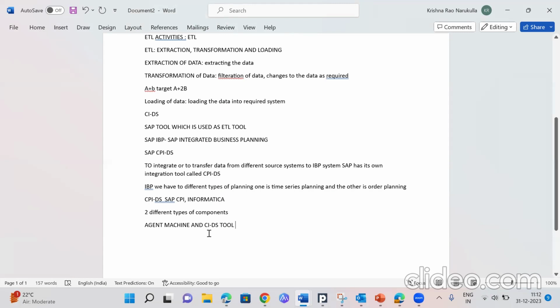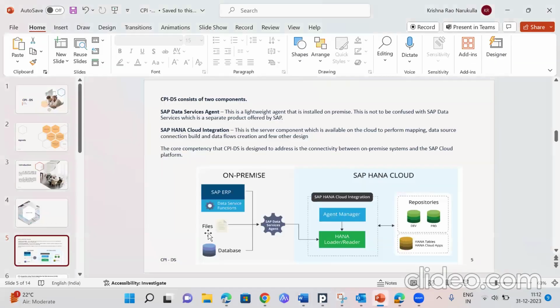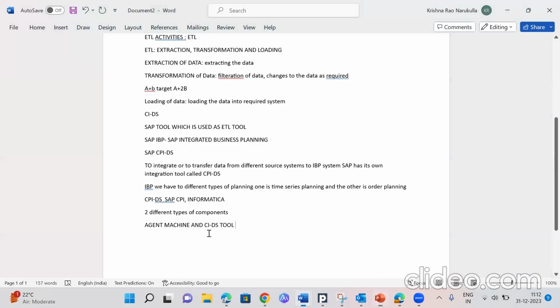If you want to differentiate between this agent machine and the CIDS tool, the agent machine is something at the backend level where all the system connections are maintained.